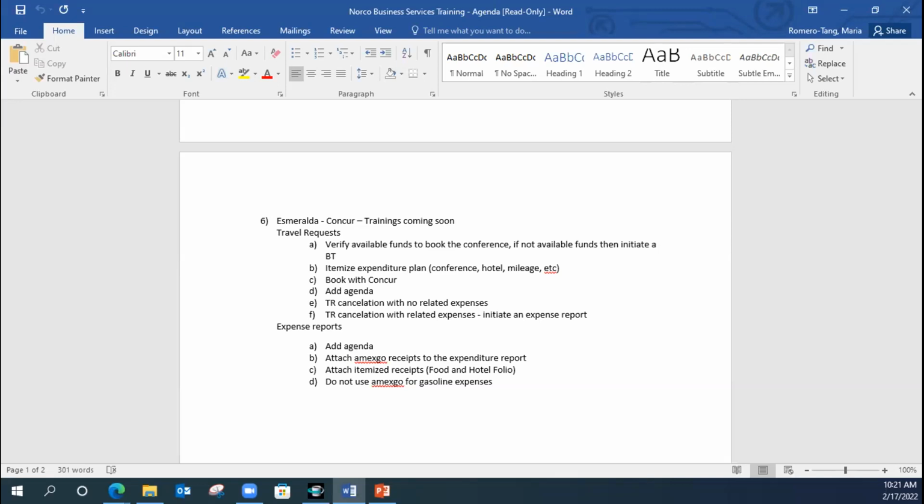As I said, right now, instead of using book with Concur, use book with agent. Okay. Make sure you add the agenda, and if you have any travel requests that were canceled, let me go back.